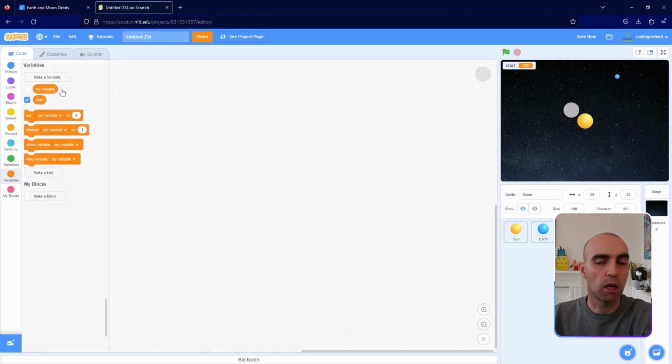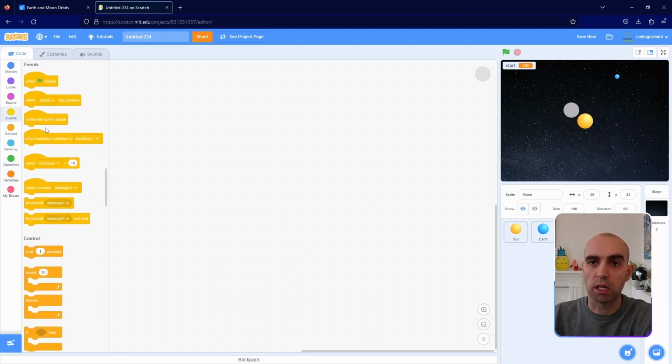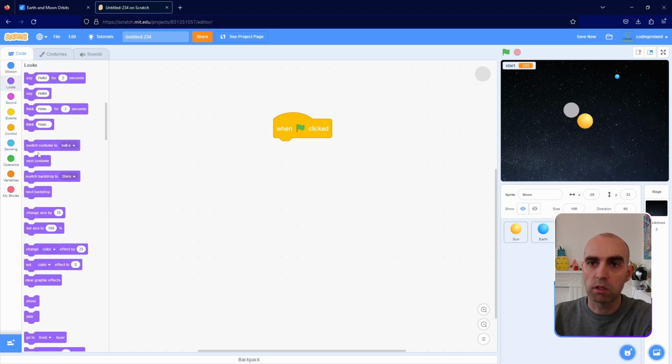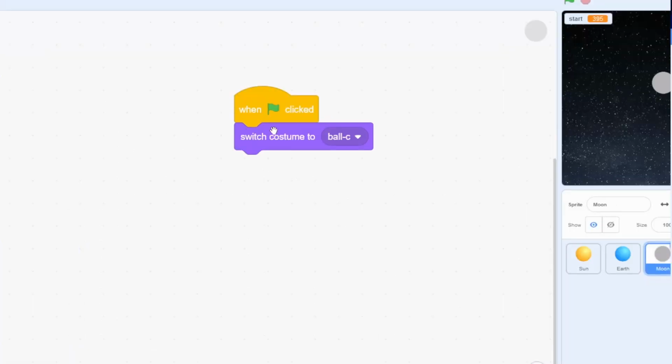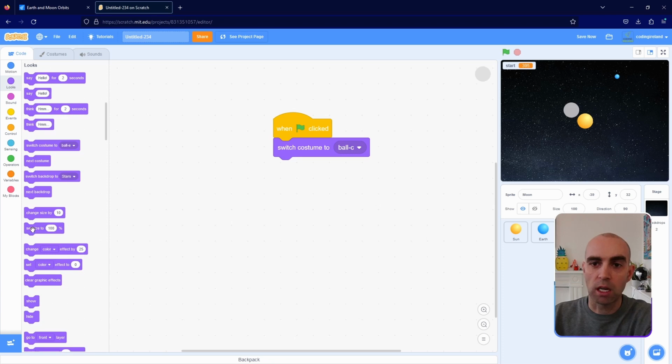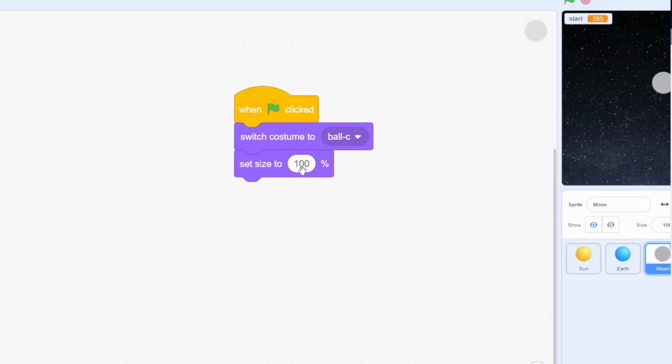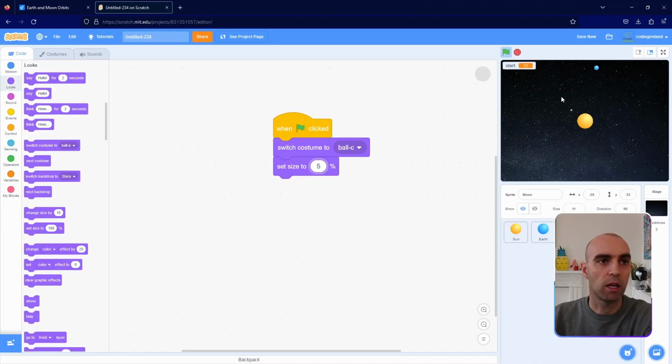So I'm going to click back on code, and now let's add in some code for this. So we said when green flag clicked, we are going to set the costume of it to switch costume to ball C. Let me zoom in, see it there. And then we're going to shrink it down to be 5% of its current size. So bring in a set size to 100% and change that to 5. Click on the green flag and we see it shrunken down quite small.